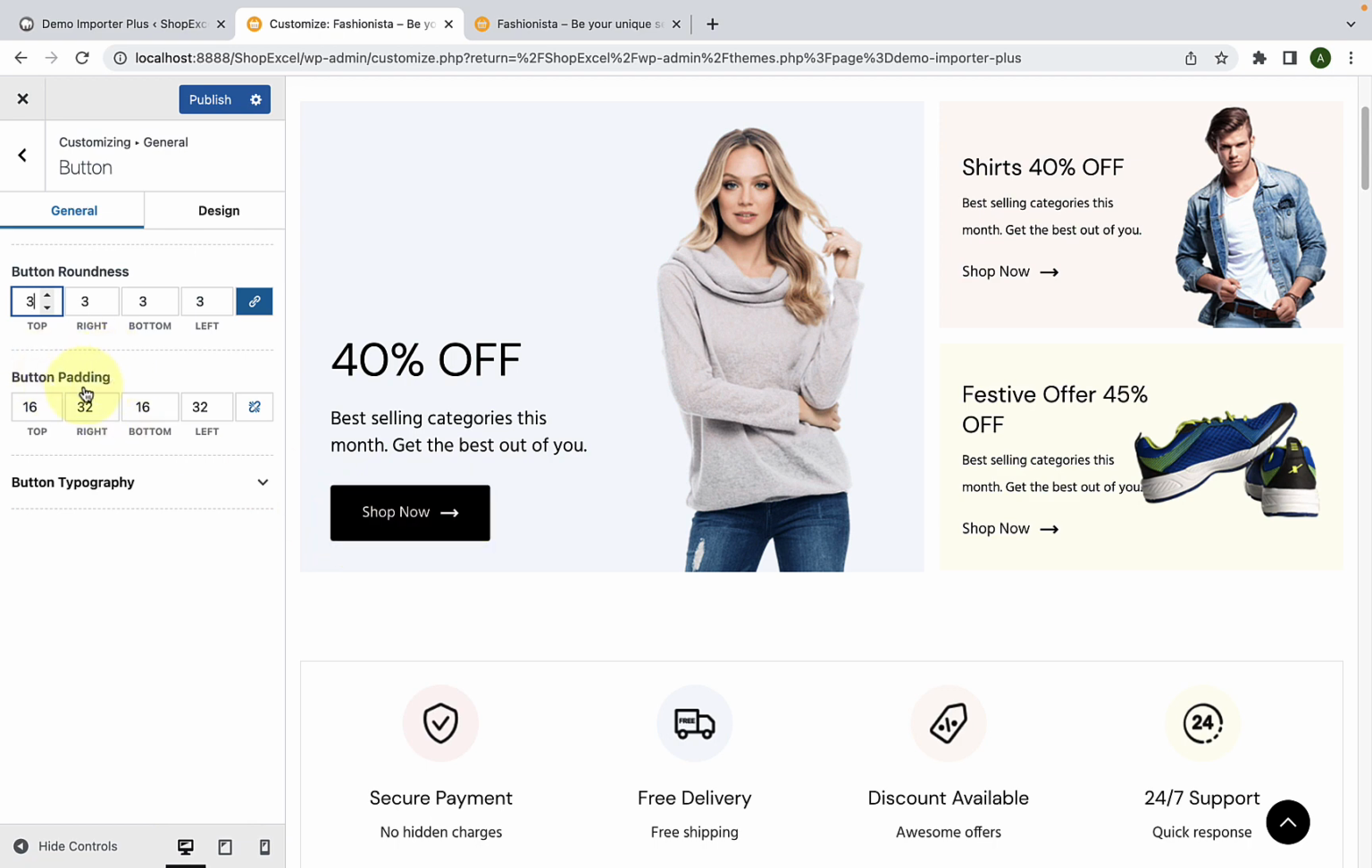To set the button padding, it is the same. You can add a value to the top direction. You can click on the link icon, which will link the values. Then you can increase or decrease it.